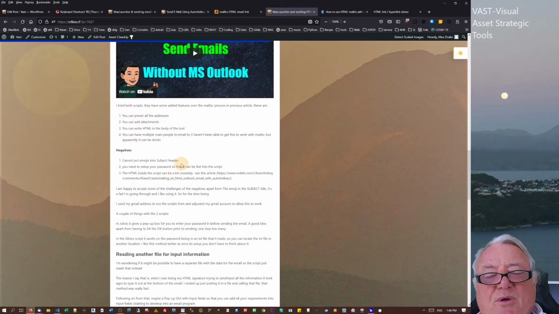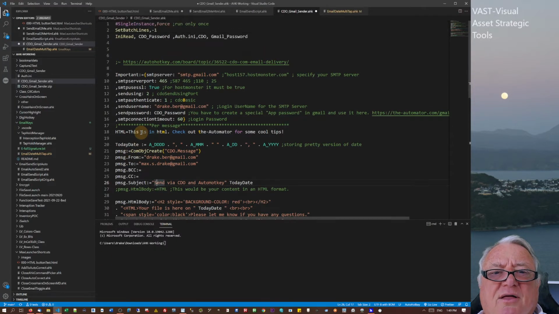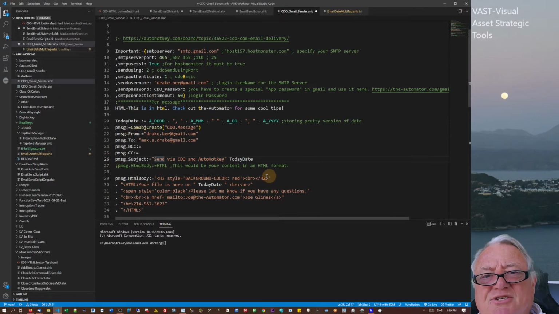You get the negatives with both of those processes of running the scripts: you can't put the subject emojis in the subject header. You need to set up your password so that it can be fed into the script. And also the HTML inside the script can be a bit unwieldy. I was trying to use join and I wasn't getting that to work very well. So in the end, I was using the concatenation method, which is the dot between HTML. I was having to put the HTML in tags, because it kept hitting this background and suddenly saying, oh, you can't use that, that's a protected word or something.